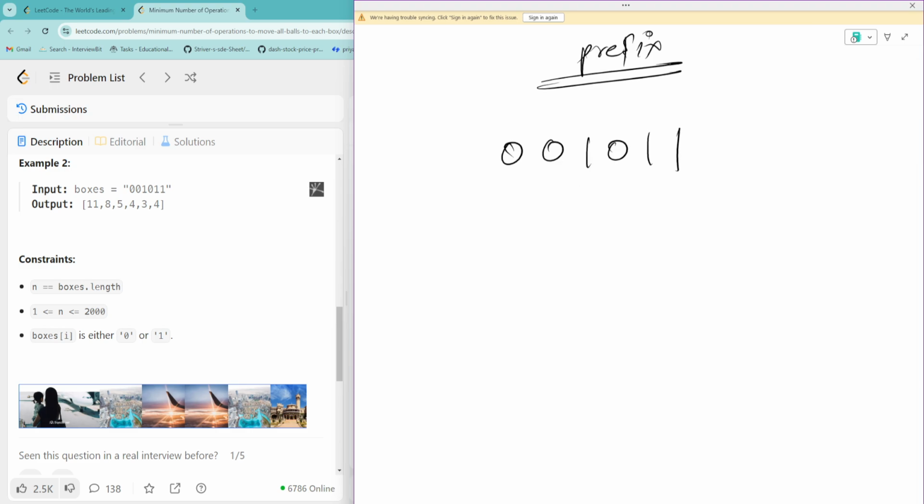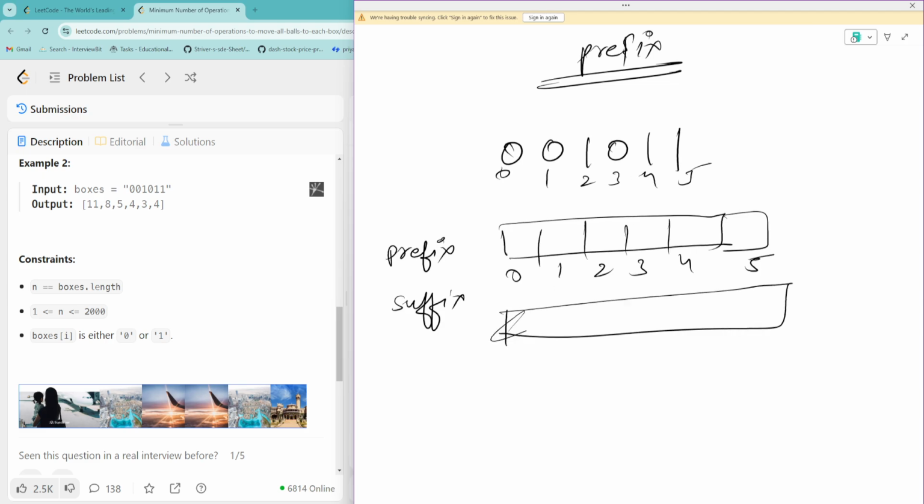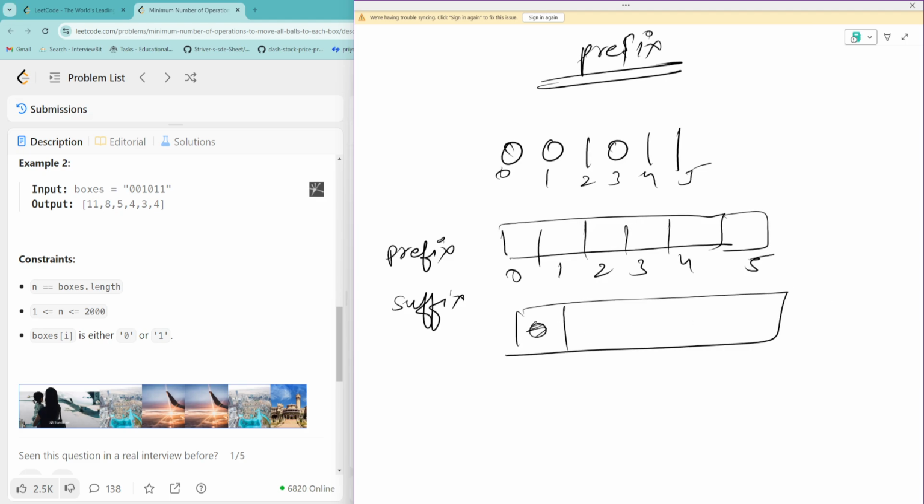So we will be requiring two arrays, prefix and suffix. Okay, that would be of the same size as the number of boxes that are specified to us. So 0 1 2 3 4 and 5. 0 1 2 3 4 and 5. The suffix would also be 0 1 2 3 4 and 5.